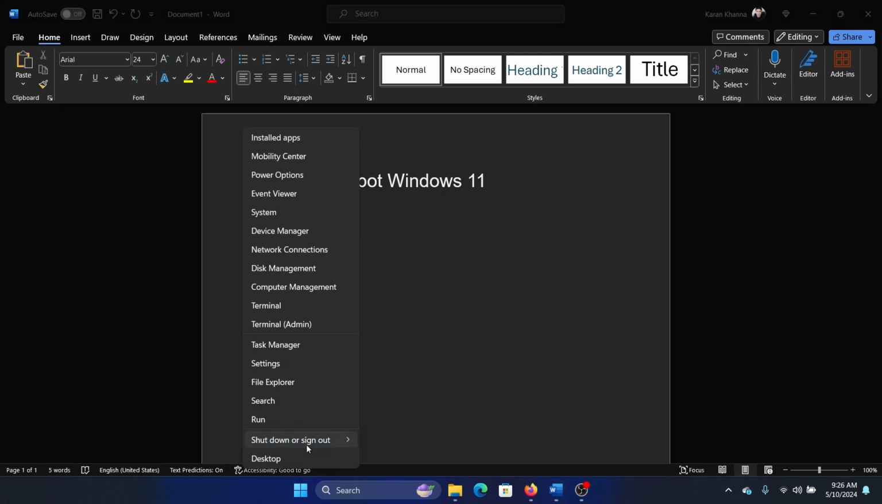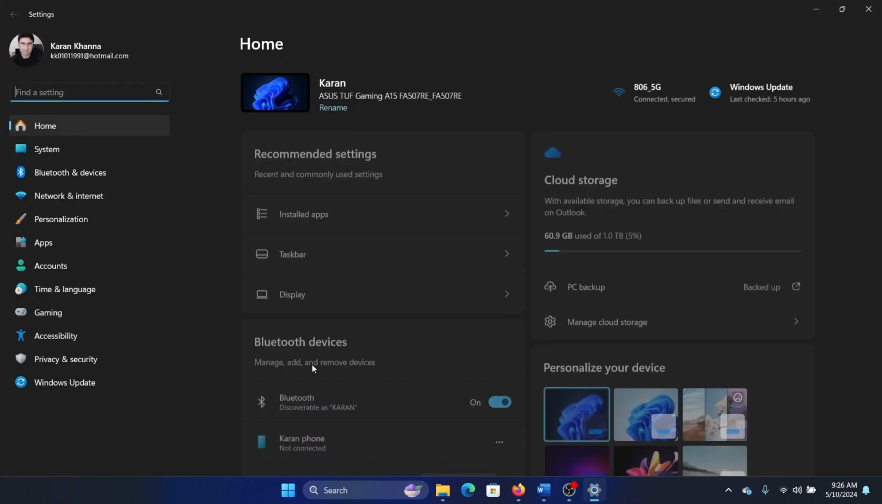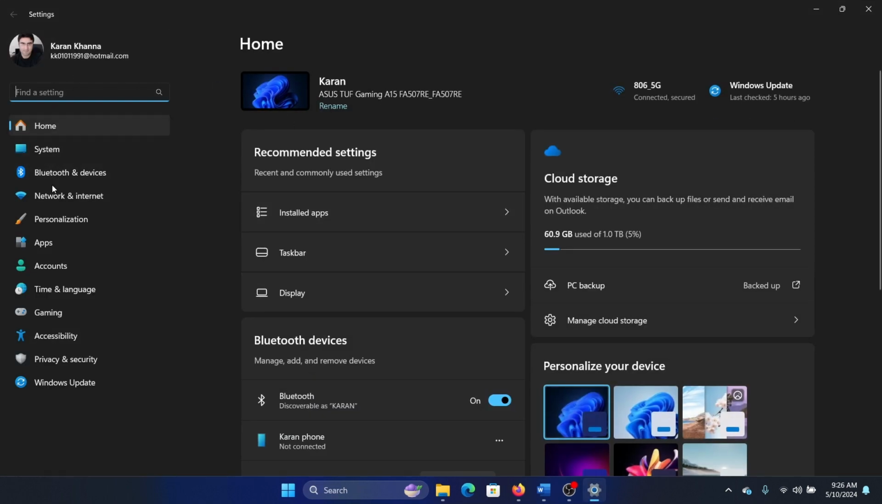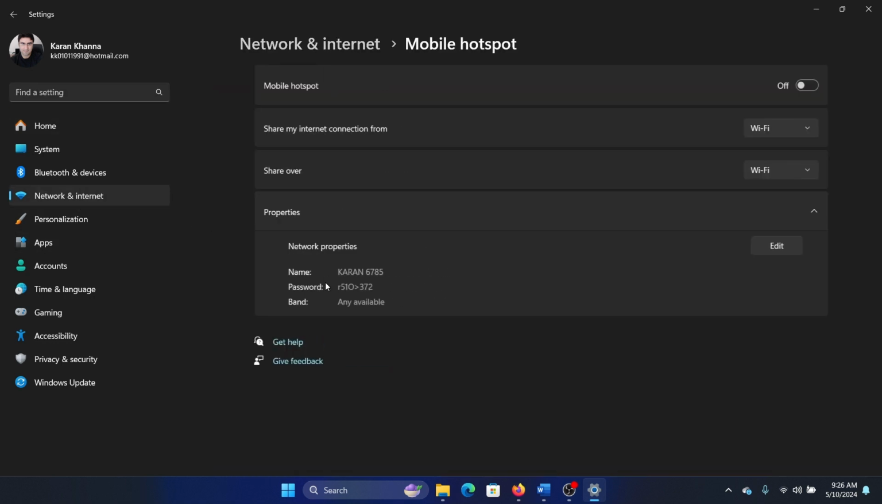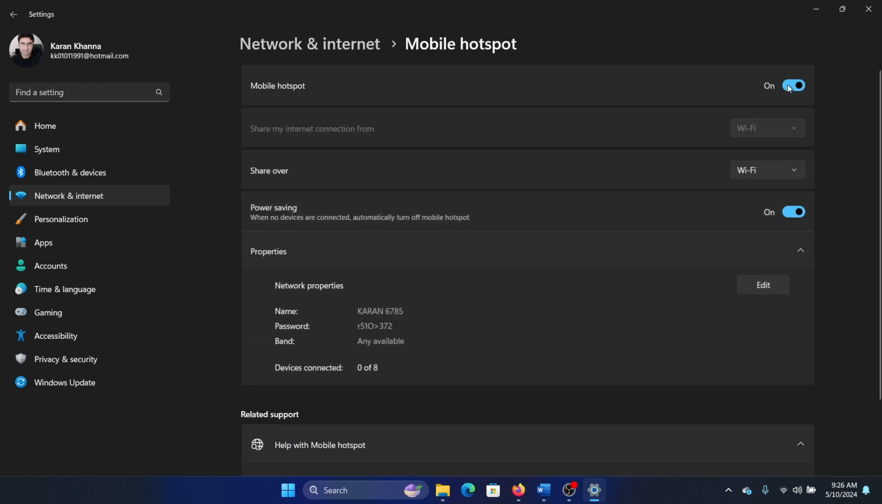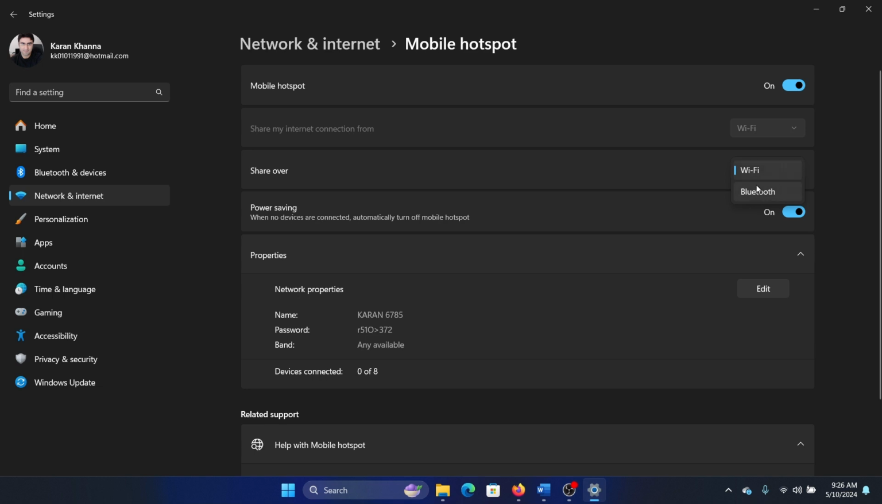So right click on the start button and select settings from the menu. Now go to the Network and Internet tab on the list on the left hand side. In the right pane, select Mobile Hotspot and then turn the switch on, and then you can share it over Wi-Fi or Bluetooth, but Wi-Fi is a better option.